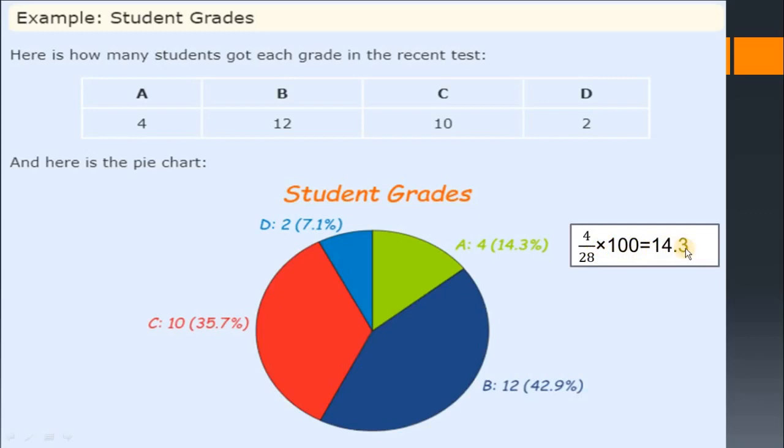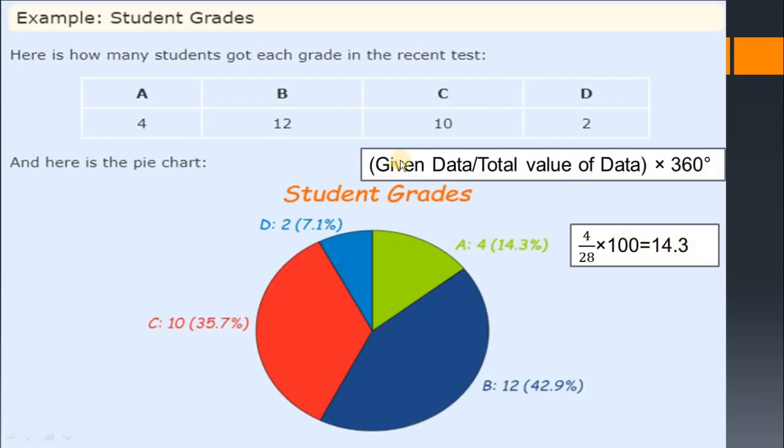And then after getting the percentage, you can use one more formula. The value 14.3 is the percentage of A, so 14.3 percent means the A grade was got by 14.3 percent of students. So this is the given data, and the total value here is 100 because the total percentage is 100, into 360. By using this formula, you will be in a position to calculate the degree. It can be 60 degrees, 80 degrees, whatever it is.